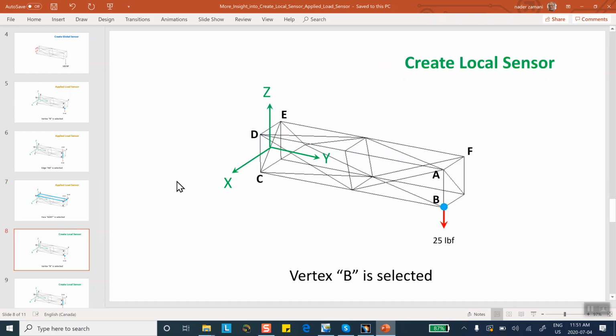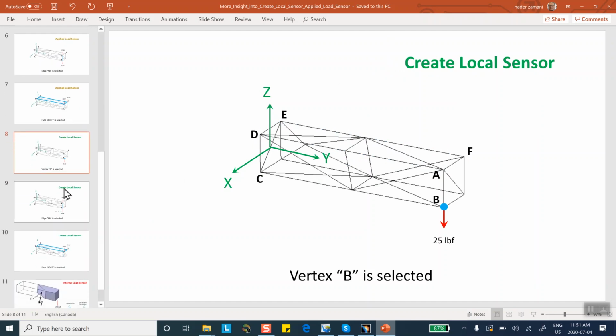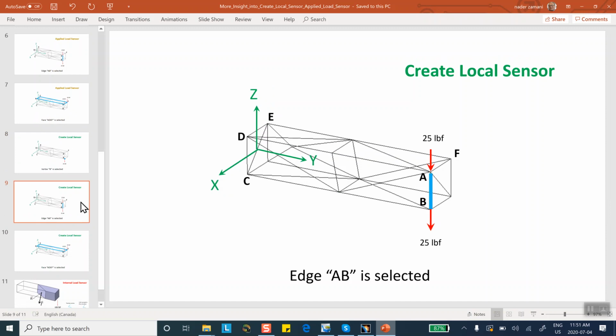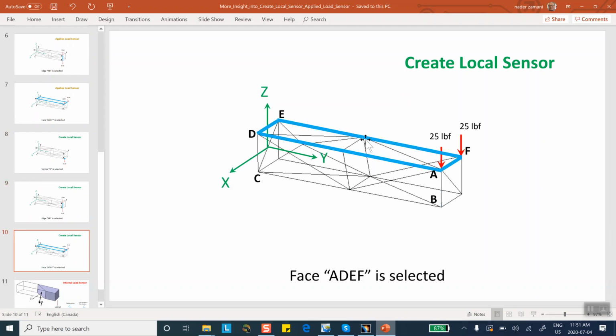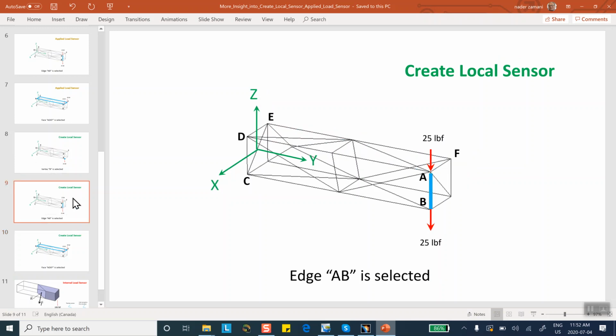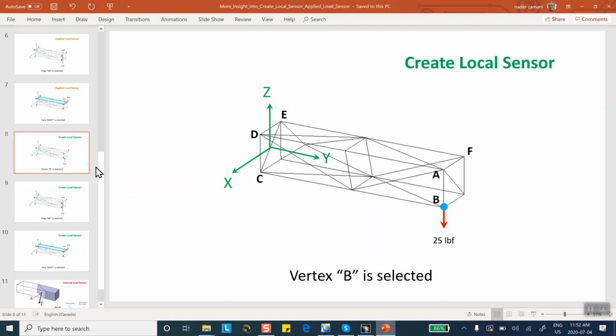Now we're going to create a local sensor. So I'm going to do it 3 ways, exactly what I did: vertex B, edge AB, and the top face. Remember, I forgot to do the top face, so I took the side face, but here I'm going to do the top face, no problem. Okay, so create load sensor. This is the first one we're going to be doing.